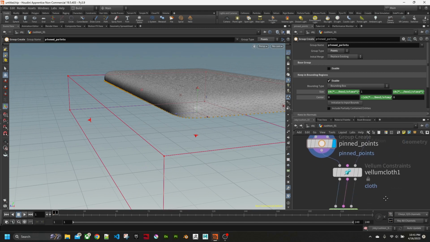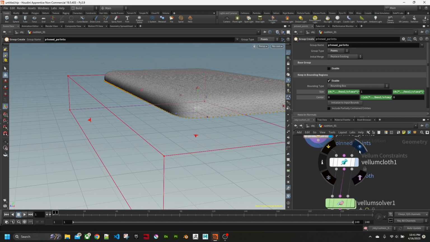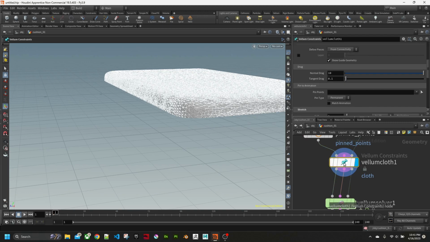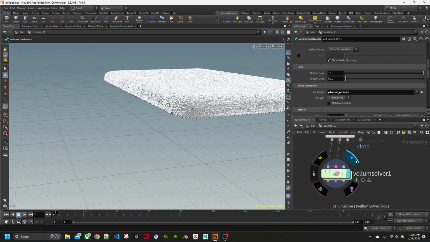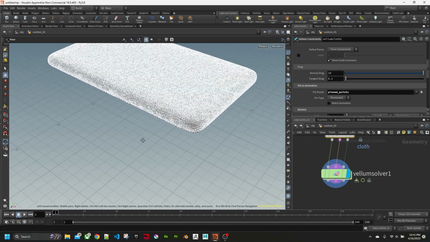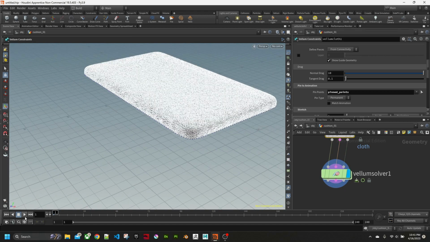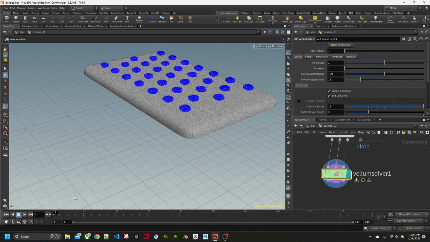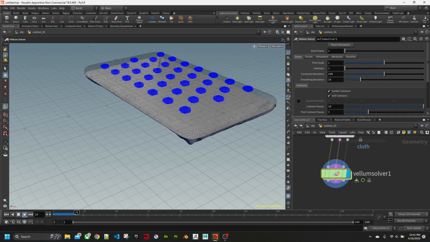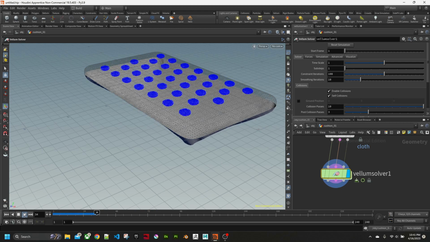Now to tell the solver to use those points, we'll go here to the Vellum cloth. Right here it says pin points. We select pin points. Now, if we go back to the solver and run the simulation, those points don't move. The cloth still goes down.